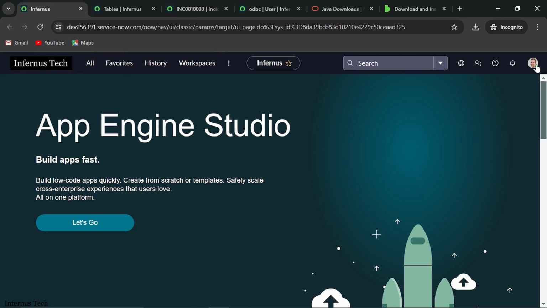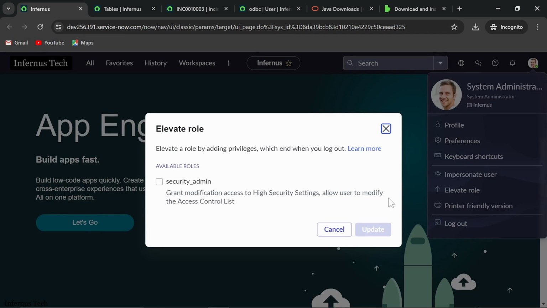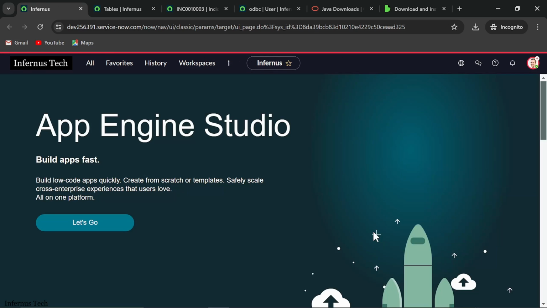So for that, this is something your ServiceNow admins will do. I'm just showing you where to do that. They'll have to elevate the role. They'll have to become security admins. So this is all the administration side of things. We are just defining the access control list for the tables.